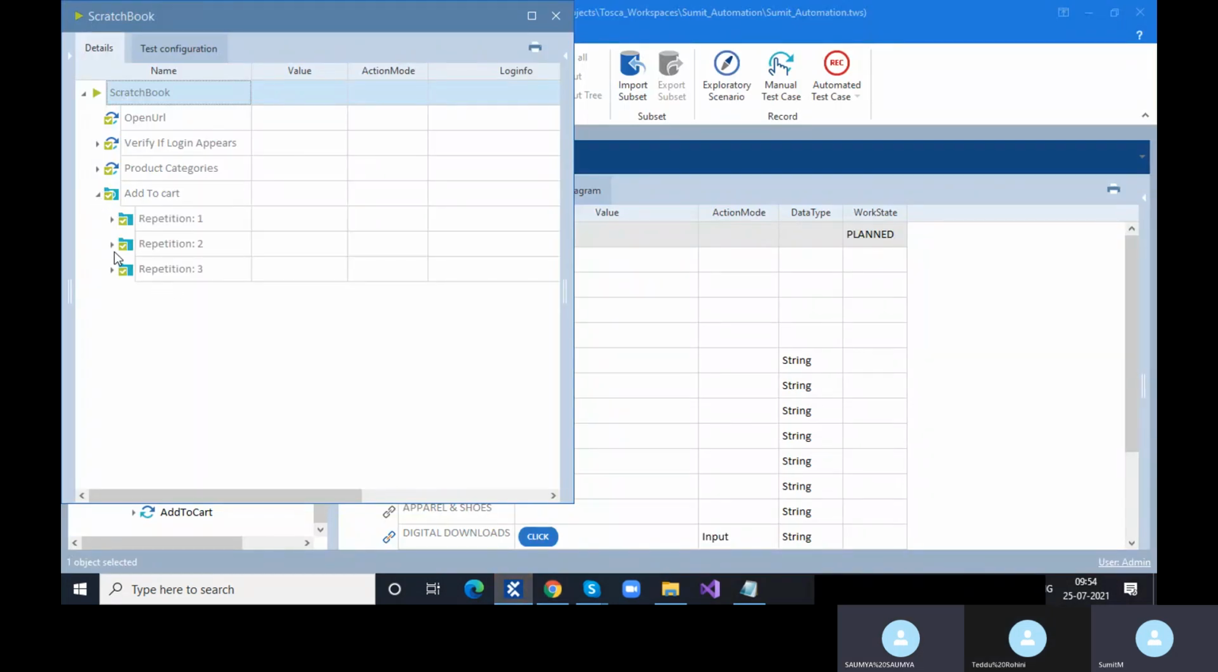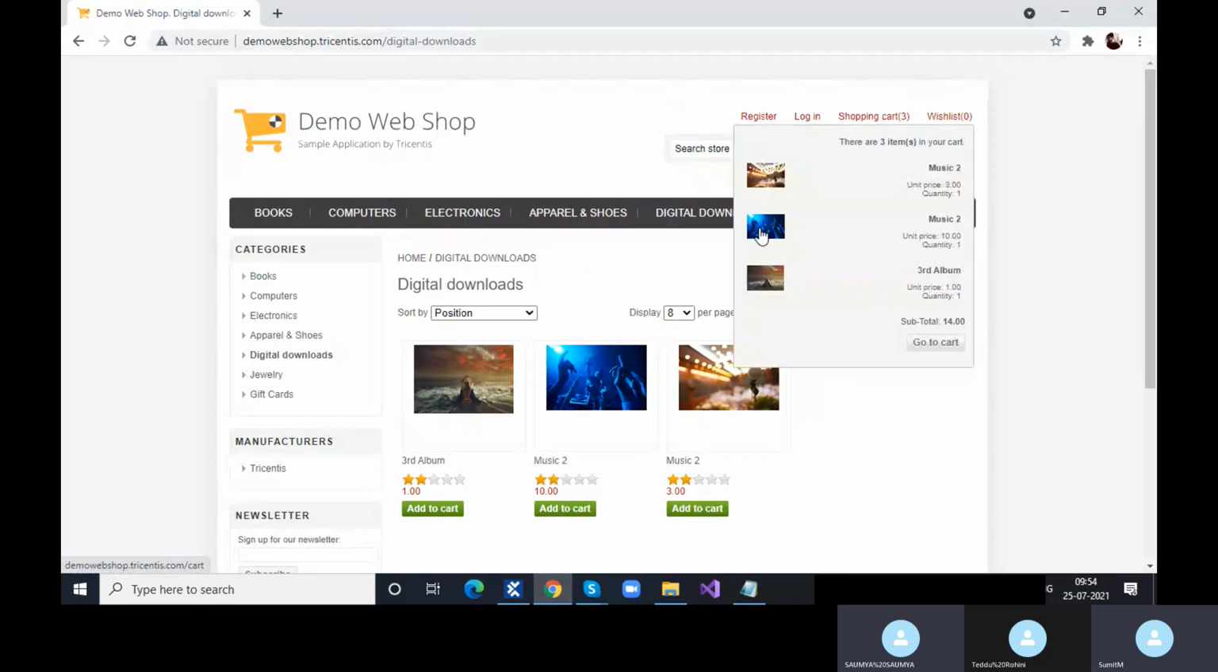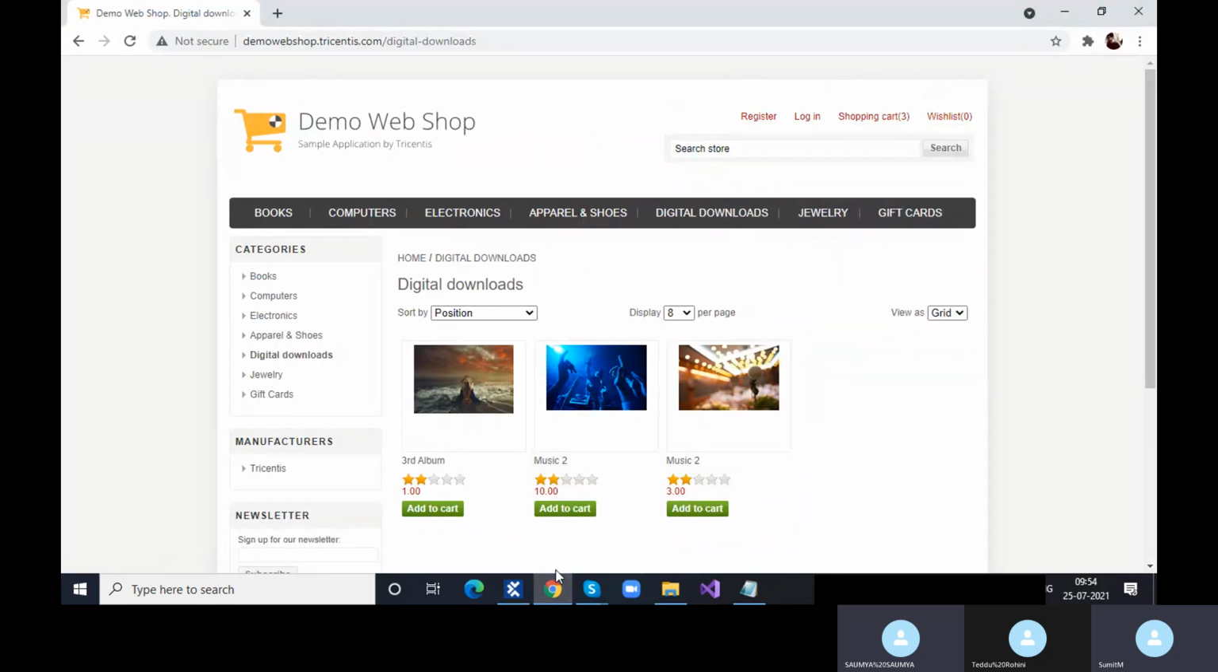It has executed the 1, 2, 3 products. Add to cart. Okay, in the cart, you have 3 products. Now what do you want to do?